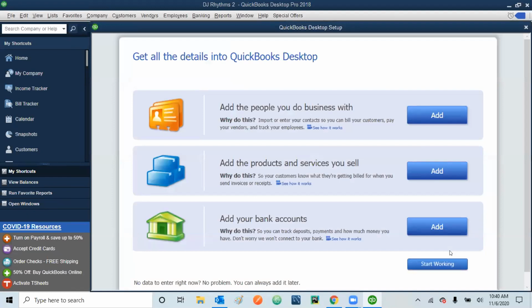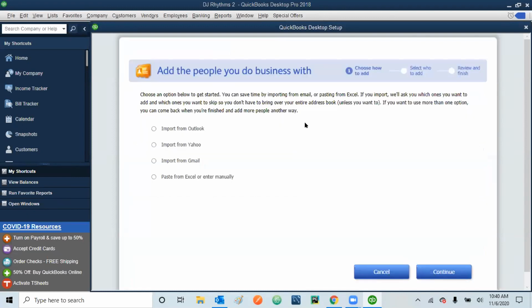And now we'll be adding the customers, vendors, and also the products and services that we will be working with, and our bank account. So let's start by adding the people we will be working with, like the customers and vendors. If we have this information already available, we can add it from Outlook, Yahoo or Gmail. We can also copy and paste from Excel, or we can insert the data manually. So right now for this exercise, we are adding some of the names manually. So let's select this one and click continue.